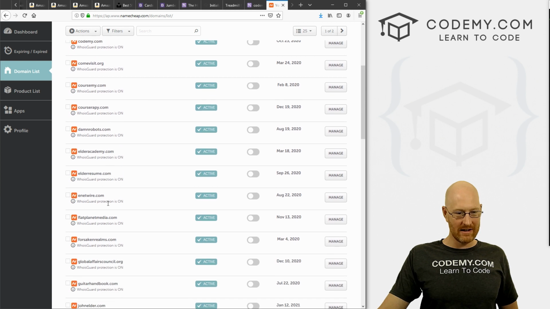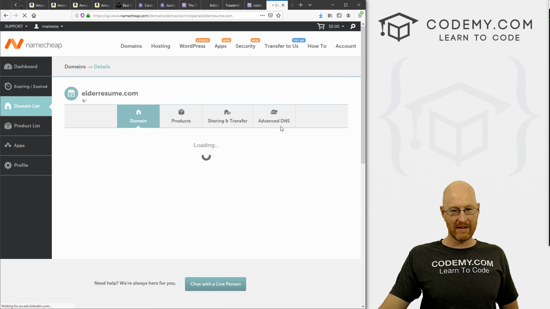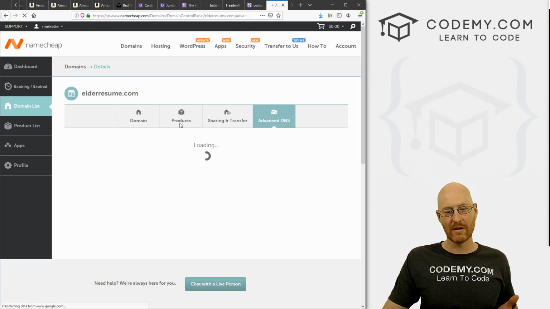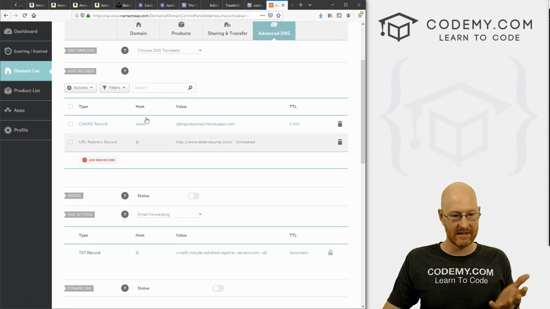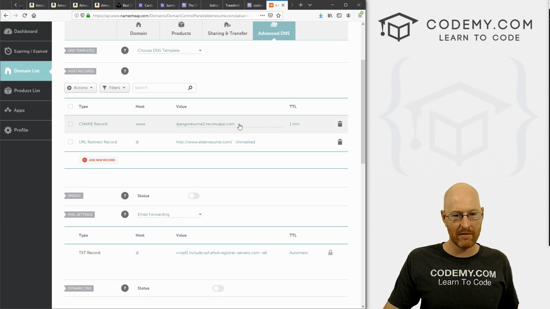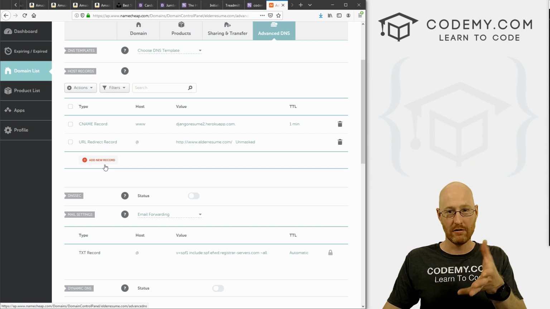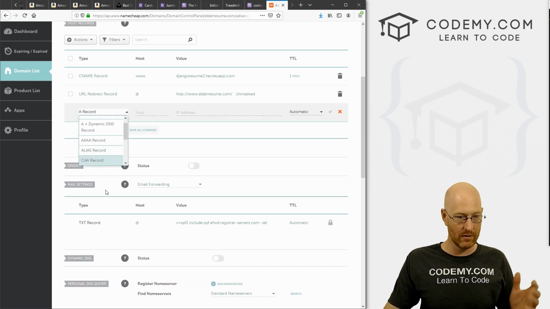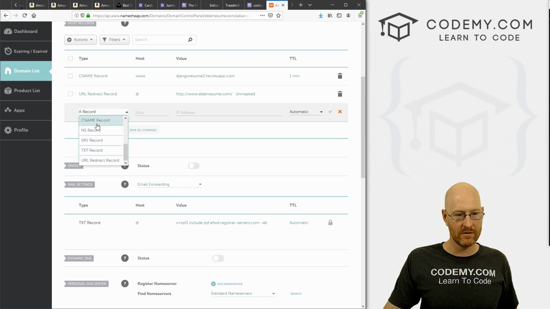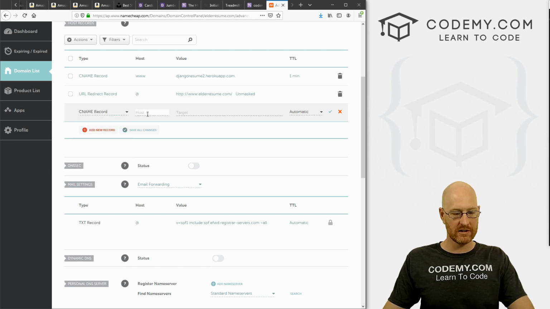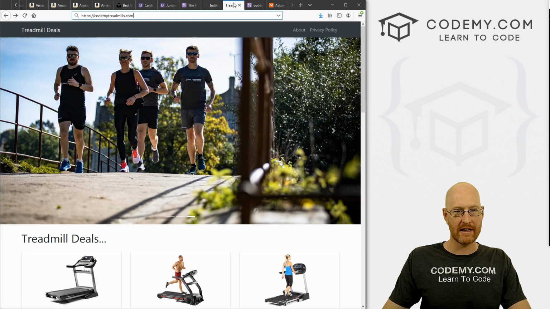Elder resume should be one. All right, so let's click on manage, go to advanced DNS. And what you want to do is add a new CName in the settings here. So you can see I've already got one here. If this is a new domain name we wanted to point to Heroku, we would just click this, add a record, scroll down to CName, and then the host is going to be www, and then the target is going to be whatever your Heroku app is.